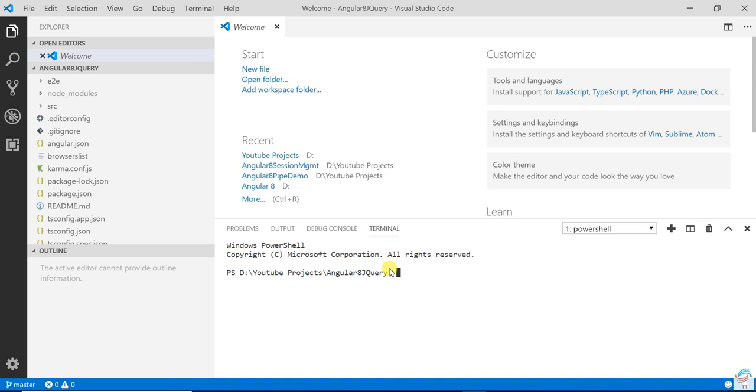Hello everyone. In this video we are going to learn how to add jQuery in Angular 8. First you need to install jQuery. So write in the CLI command npm install jquery --save. This is the CLI command. Press enter.